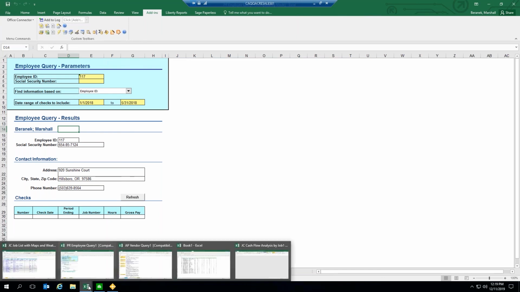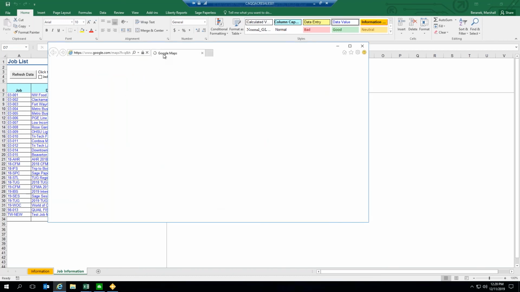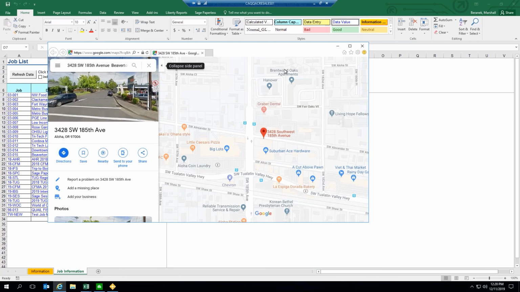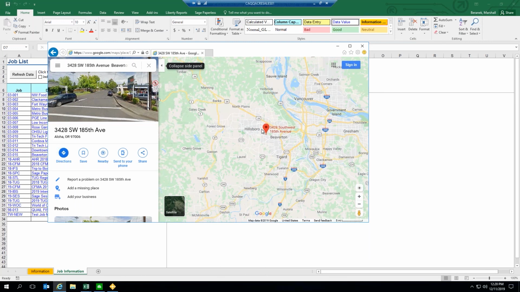That's just one example of a report that comes right out of the system when you purchase the solution. Another example is a list of your jobs. This particular report will pull all of our jobs, as well as pulling in some details such as Google Maps or weather details. So using the address information on the job, we could click this here, and that's going to bring us out to Google Maps to show us exactly where that job is located. We can see here that if I were to zoom out, this particular job is right here in Beaverton, Oregon, not too far from our Sage location.